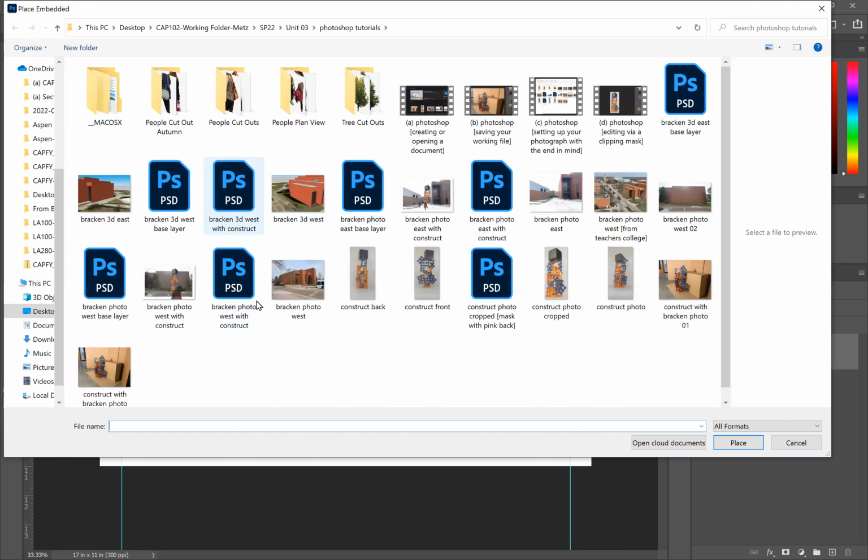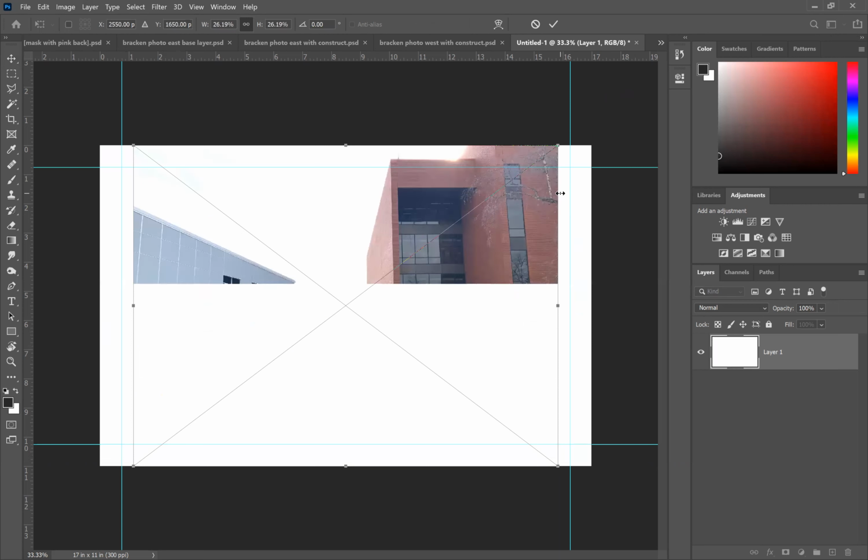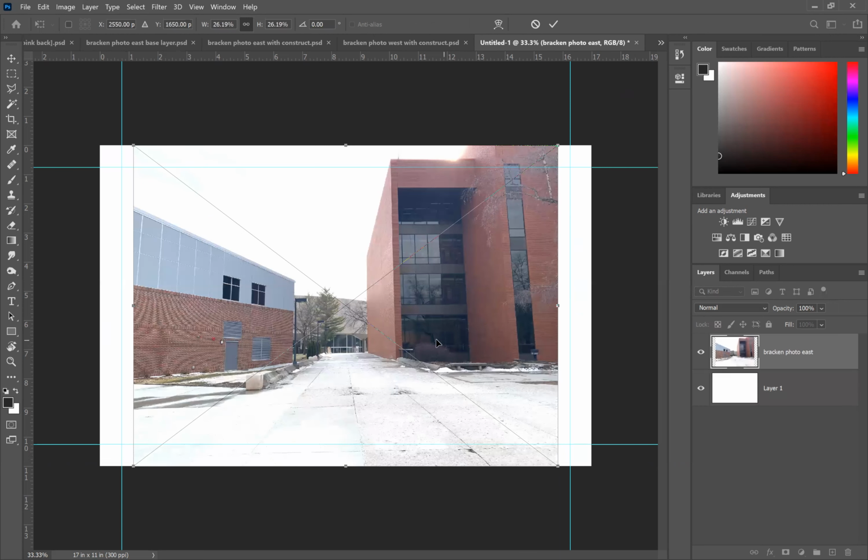And in this case, I'm going to work with this Bracken photo on the east side there. So I'm going to give that a double click, and it's going to populate into my space here. I can click enter, and there it is. This photograph has entered in as a smart object. I'm not going to get into smart objects here too much, except for that a smart object is denoted by this little icon in the layers here.